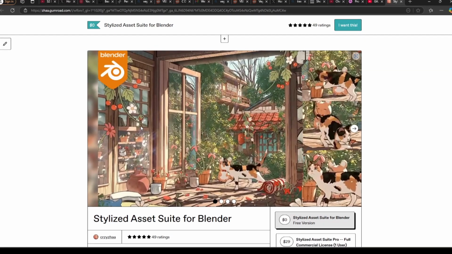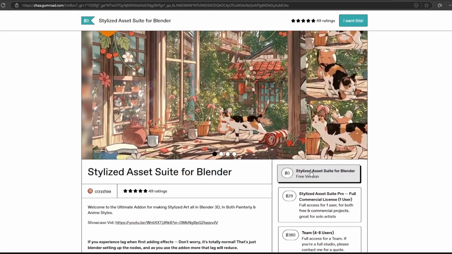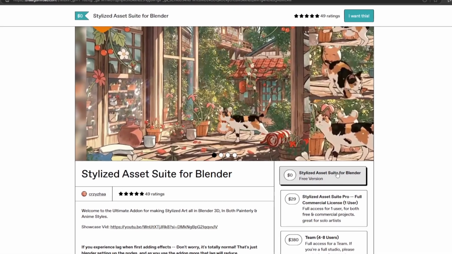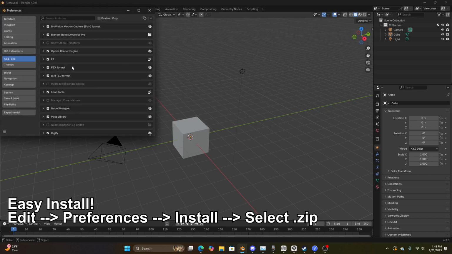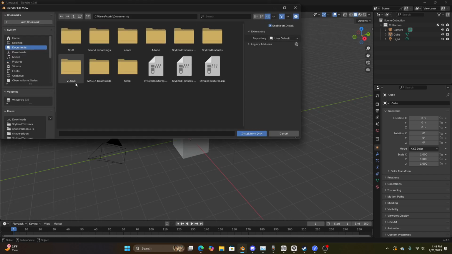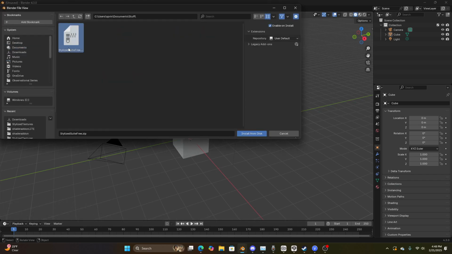And number 3, before you get started, I recommend downloading the free Stylized Asset Suite add-on. You can get it here. You can just download the free version because it's enough to follow along with the video. This will greatly save us time on texturing, and this video would be like twice as long without it, so I just recommend using it to follow along in the texturing parts. Okay, so without further ado, let's get into it.